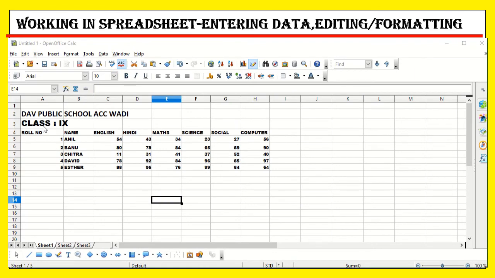Children, like this, you can create a mark sheet for class 9 with the following fields such as roll number, name, English, Hindi, Maths, Science, Social, Computer. So, as I said earlier, you can enter numbers, you can enter text, you can perform calculations with the help of a spreadsheet. If you see this data, it is not arranged properly. In order to format the data, you can make use of the formatting toolbar.